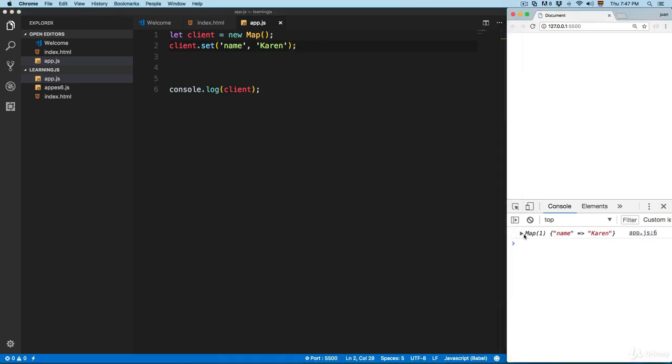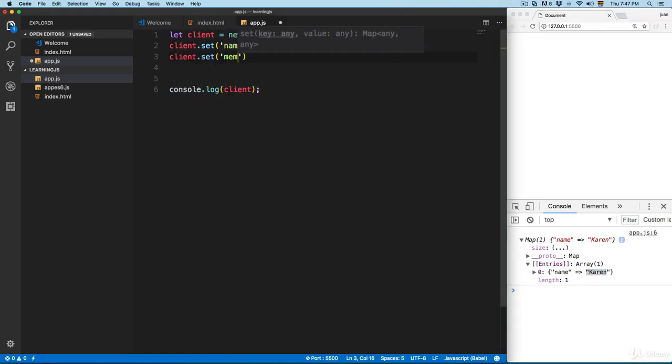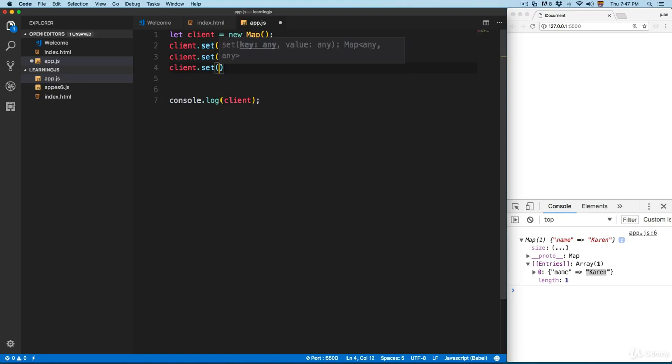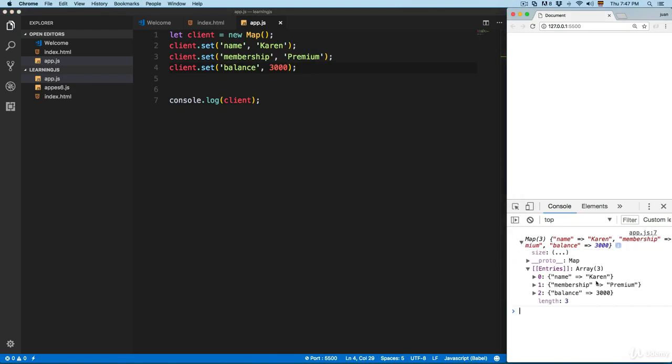Save this, and now you can see we have a map. It has a length of 1, and you can see we have 0, and it says name and the value. So we have a key and a value. So let's add a second one, client.set. We're gonna add a membership, and we're gonna add premium, and finally I'm gonna add a tier one. Let's add, for example, a balance, and this is going to be a number. So save this, and now you can see we have a map with 3 different values: name, membership, balance, and also we have the values, Karen, premium, and the amount.